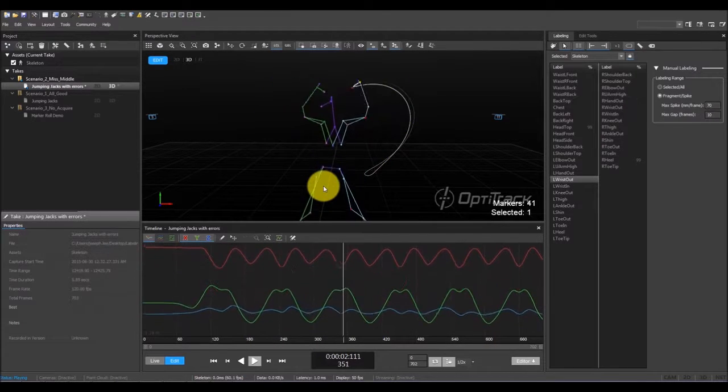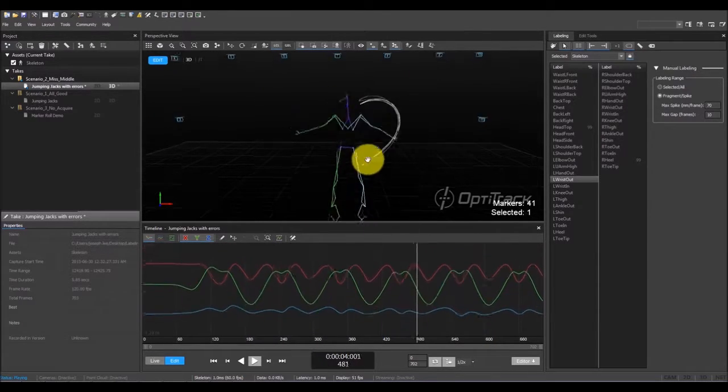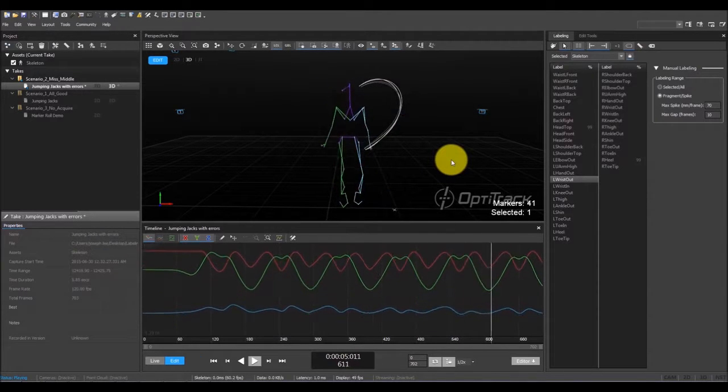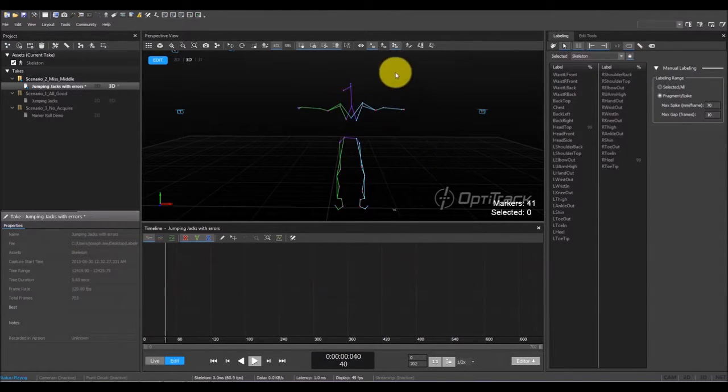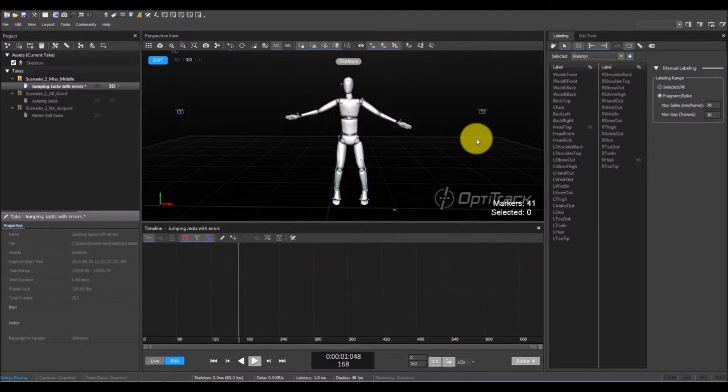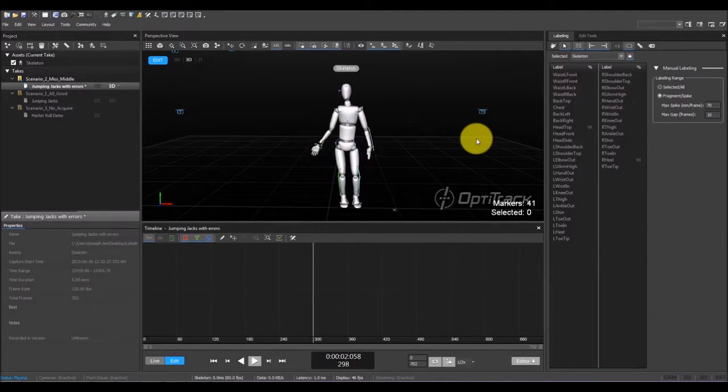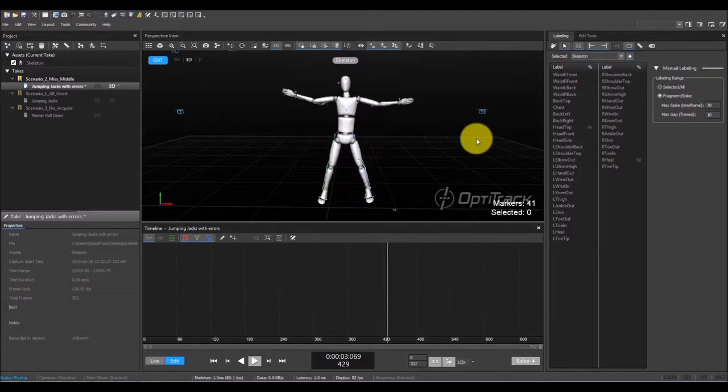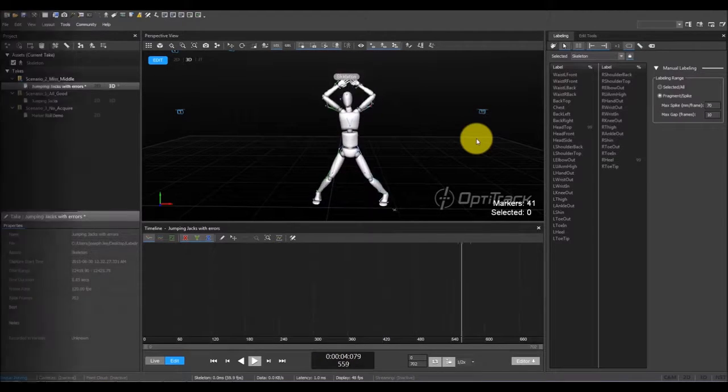Now that all of the labeling errors have been corrected, the skeleton tracks much more smoothly. We have demonstrated in this example that manually labeling can significantly improve tracking quality of a recorded capture. Please check out the other labeling examples as well.